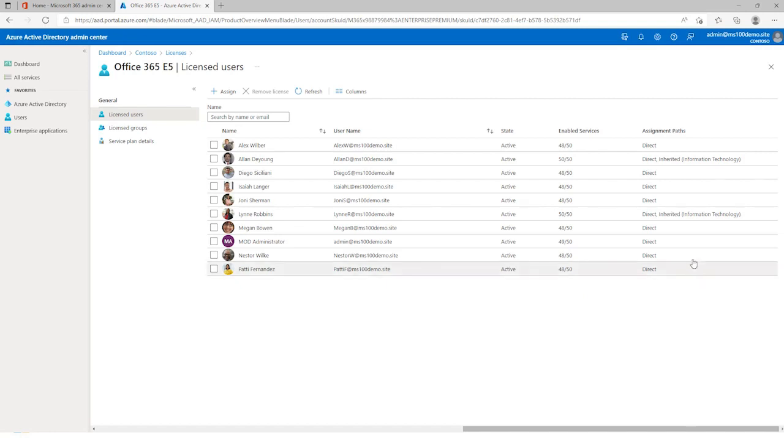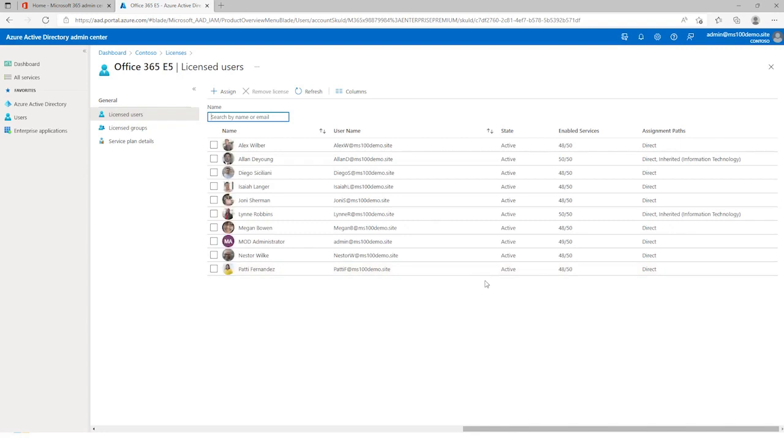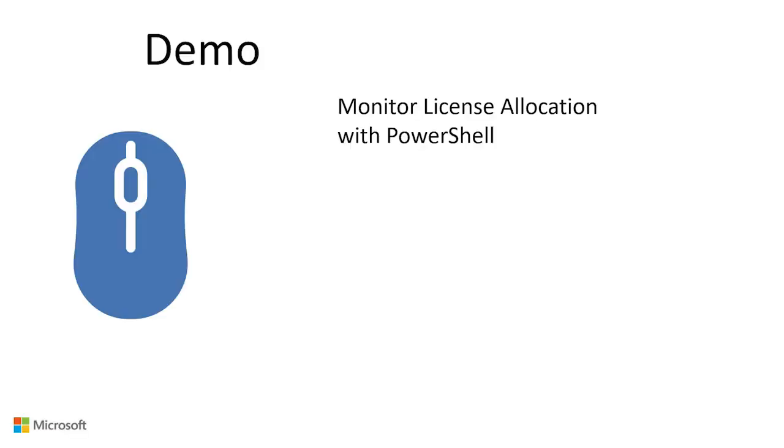Now, notice, by the way, that a couple of folks here, Alan DeYoung and Lynn Robbins, both have direct assignments and inherited assignments via the Information Technology Group. What I can also see here is groups that have licenses assigned to them. As you can see, Information Technology has an E5 license assigned. And that's one of the places that Alan and Lynn are getting their licenses. So in other words, by nature of their membership in that group, they're getting E5 licenses along with having them directly assigned. Okay, now I just want to show you a simple example of monitoring license allocation with PowerShell.